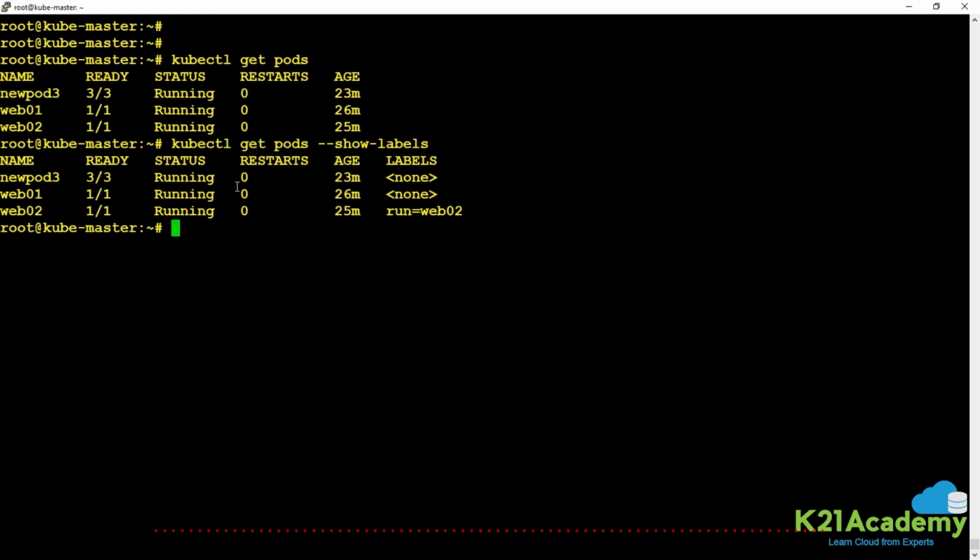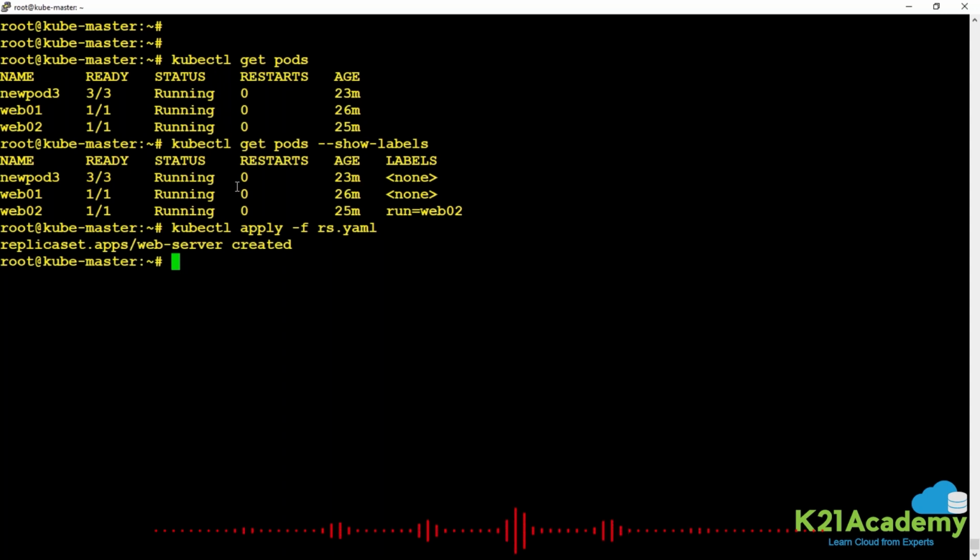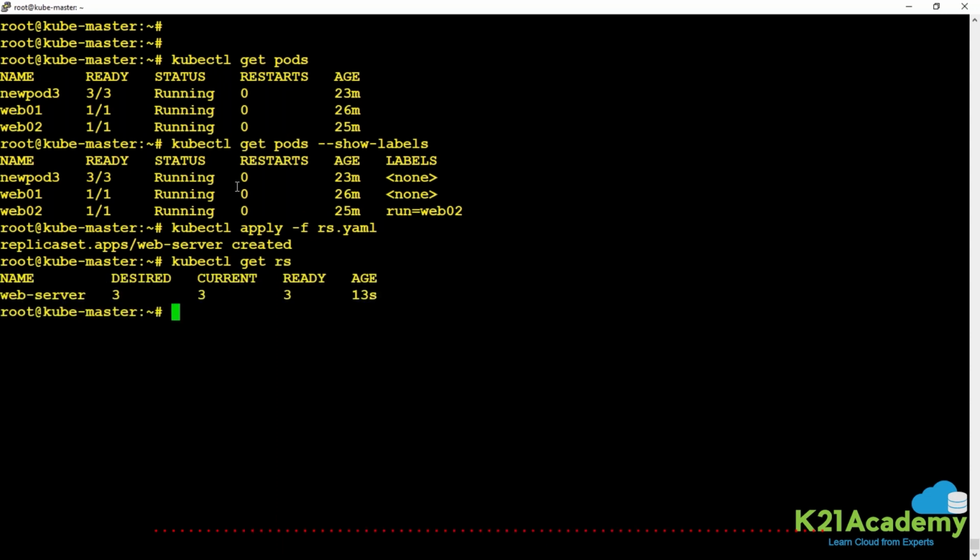So let me go ahead and create the replica set. kubectl apply is a better way of doing things. Why, we'll understand a little later. Just like the way we did kubectl get pods, I can also do kubectl get rs, which is short for replica sets. I can do replica sets as well. I can do rs as well. It shows you, listen, you have one replica set. Your desired state is 3. Currently there are 3, and of the 3, all 3 of them are ready, is what it is showing you.